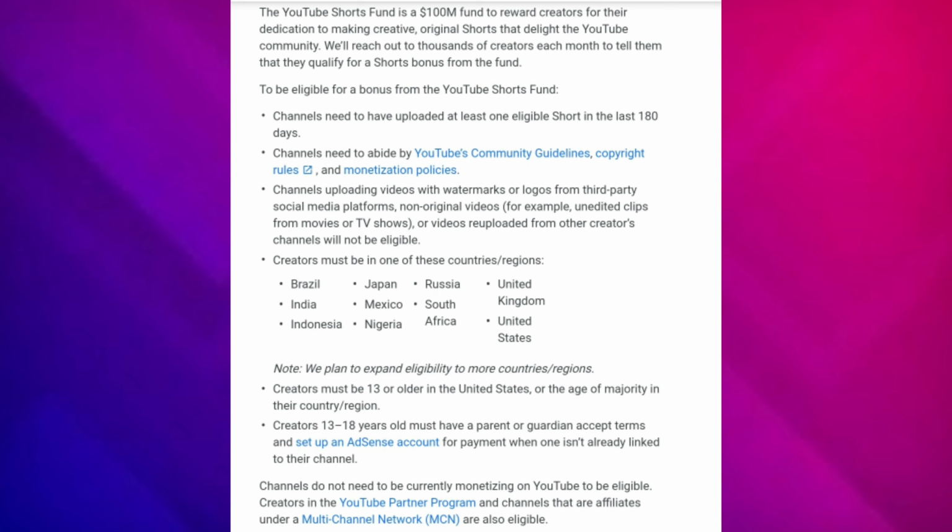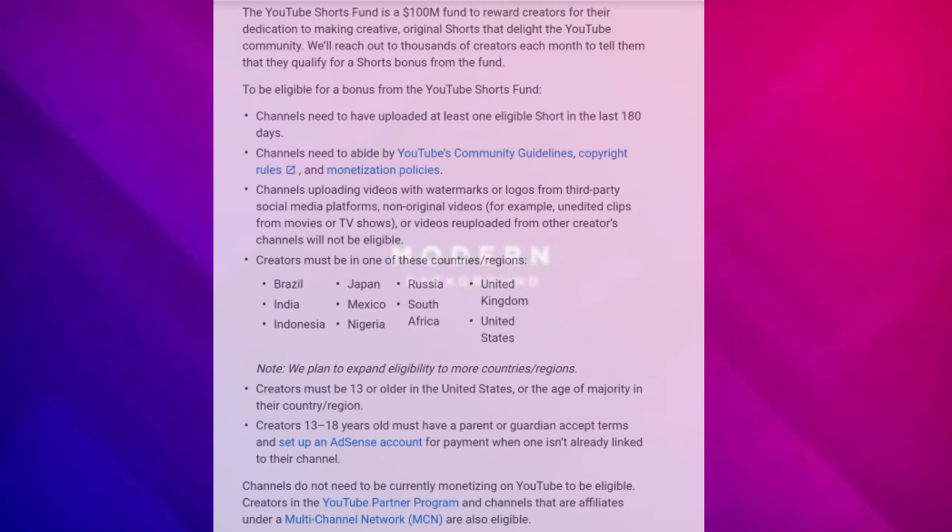Channels do not need to be currently monetizing on YouTube to be eligible. Creators in the YouTube Partner Program and channels that are affiliates under a multi-channel network (MCN) are also eligible.